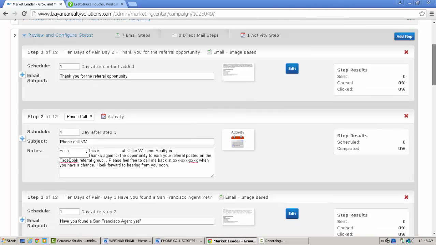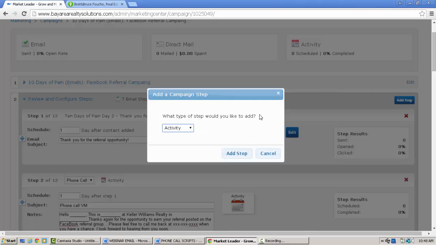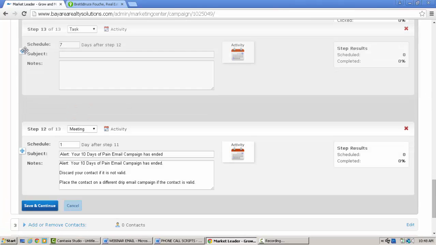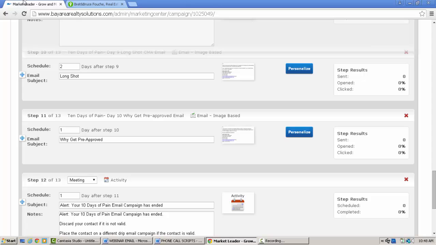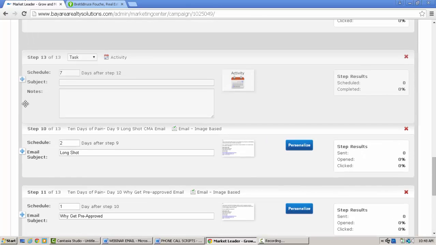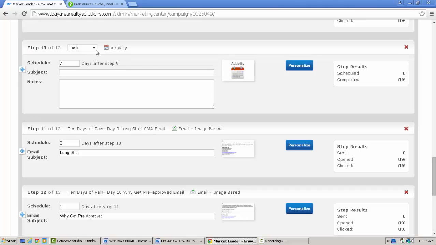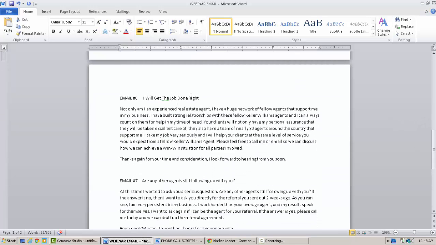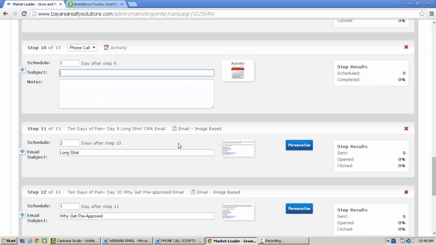All right, so go back to the top. Another phone call step, activity. Add the step, click and drag it back up to that last one, there we go, "I'm here for you." Change the task to a phone call. Schedule of 1 day. And with this one, where are we at? So go back to my email. This one is "I will get the job done right." So that's what I want to add to the subject line.